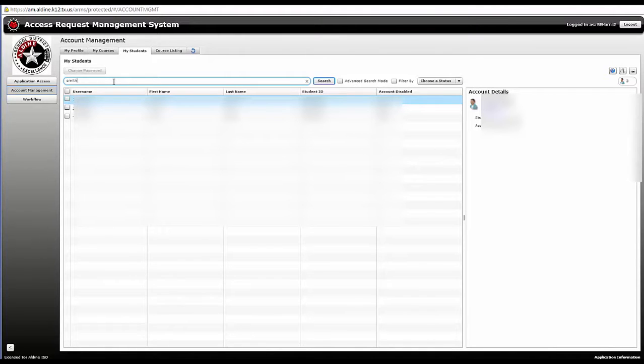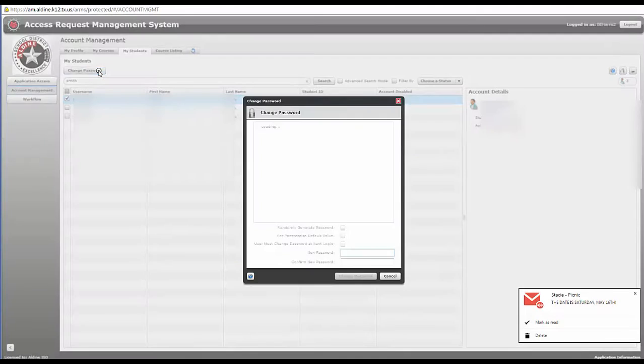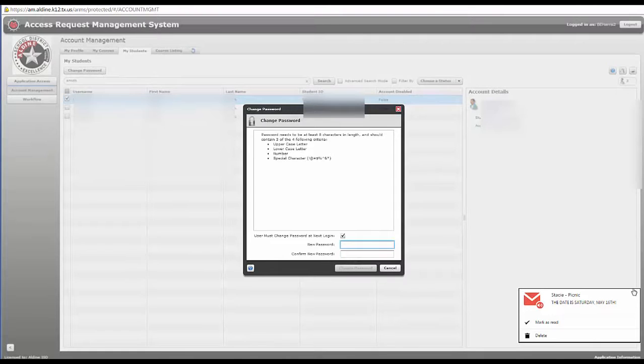So let's say this first person, excuse me, let's just say this first person is in our class. We're going to check on their name. And then we're going to click Change Password. When you click on Change Password, you will have a black box that pops up. Okay? You need to uncheck the check mark. And then you need to provide the password that I have instructed in your email to put in.